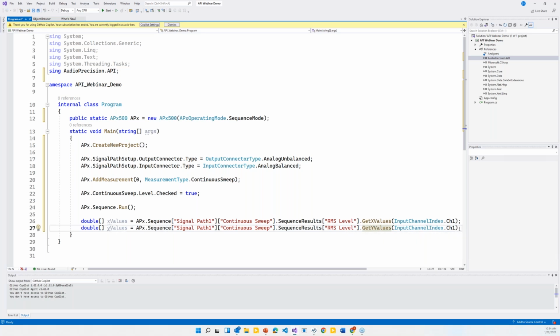And that's it. That's the complete sequence mode script that shows how to instantiate, reset the state, access a couple signal path settings, add a measurement, include a measurement in the sequence, and then get data values from the sequence.